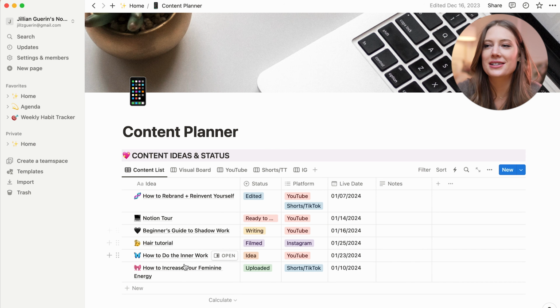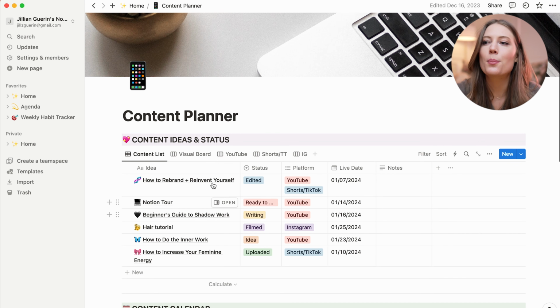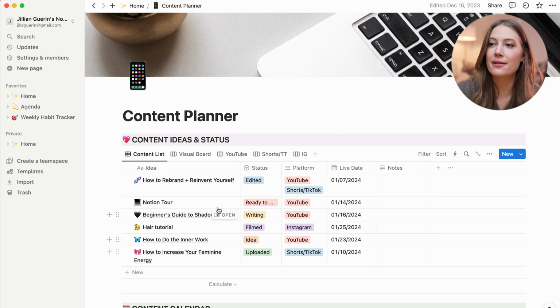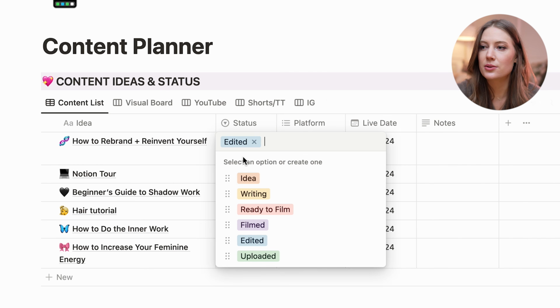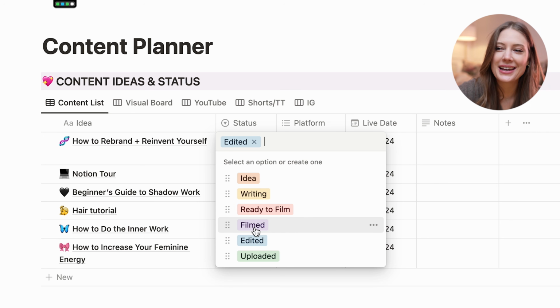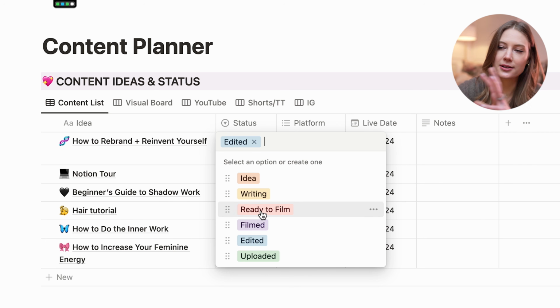Now these are all kind of just ideas that I threw in here to show you guys. This isn't actually my schedule, but basically I have the idea, the status. So what I have it set to is you can choose, is it just an idea? Am I in the writing phase? Is it ready to film? Has it been filmed? And then edited and uploaded. So that's what I have. But again, you can always customize this to your needs.